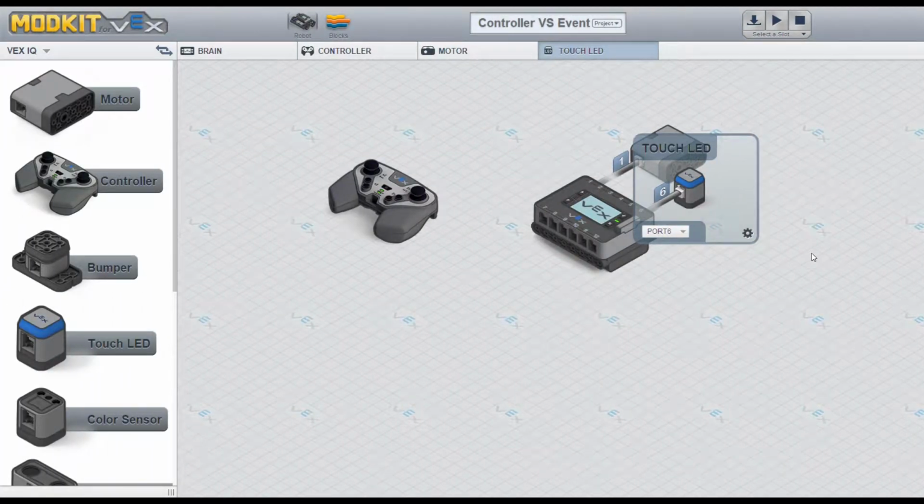YouTube, and welcome to another VexIQ Modkit software tutorial. In this video, we're going to be talking a little bit about using the controller to activate events versus just using events to run your whole code, also sometimes called autonomous coding.